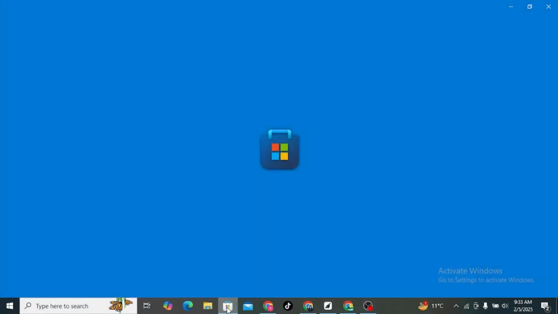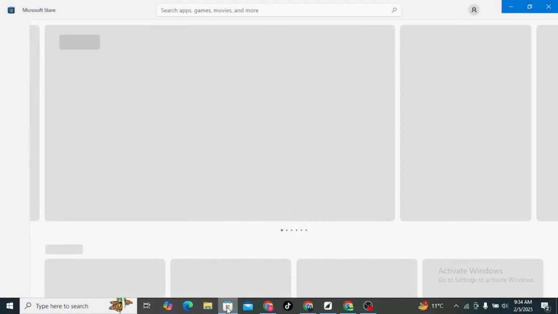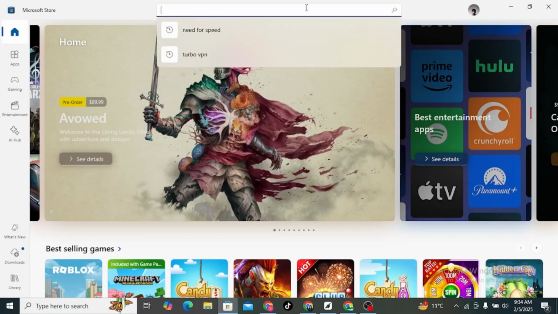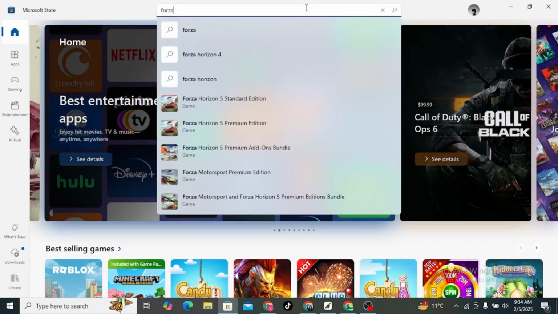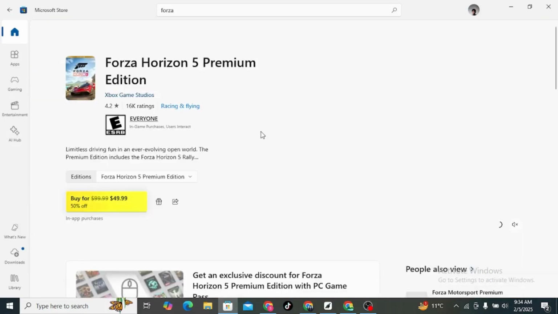The first thing we need to do is open Microsoft Store on your PC. Once it is open, go to the search bar and type Forza Horizon. You will see different versions of the game available including the standard and premium editions. If you want to purchase the game, click on the edition you prefer.